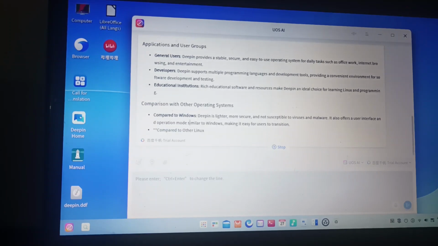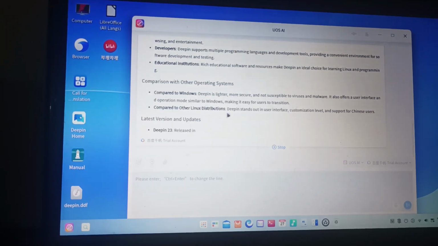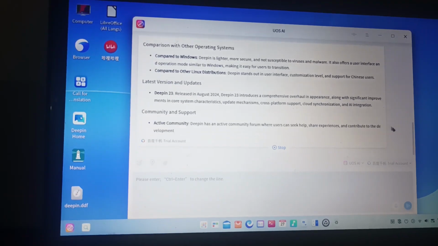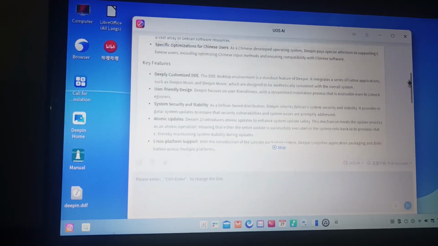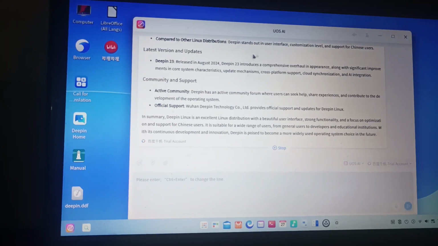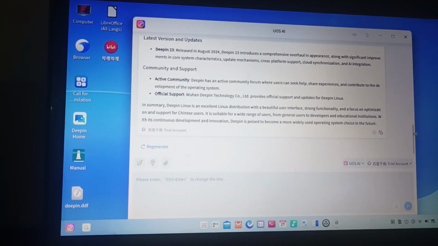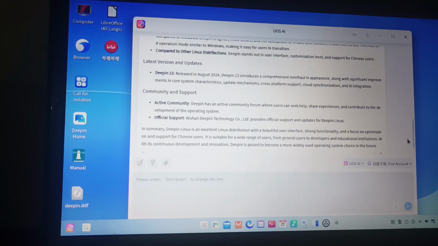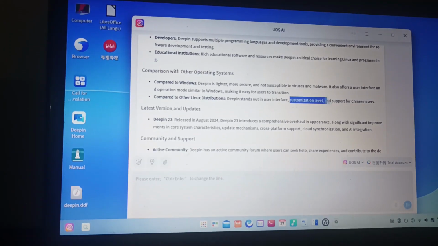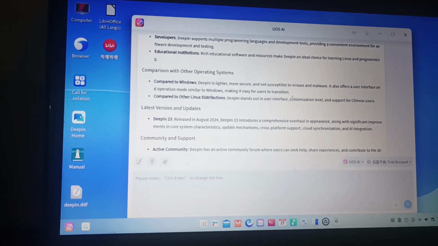Compared to Windows, compared to Linux. Okay, there are a few incorrect things. Okay, from what I've seen, like more customizable. Wait a minute. Wait a minute. Okay. It stands out in user interface, customization levels, and support for Chinese users. This is okay. This is what it stands out for.